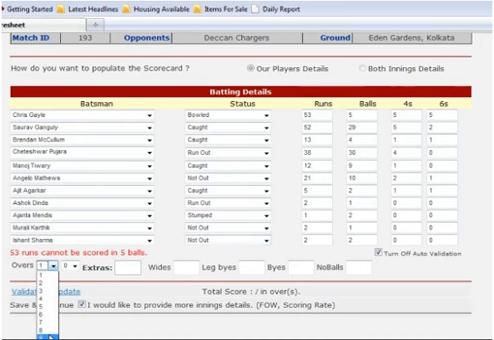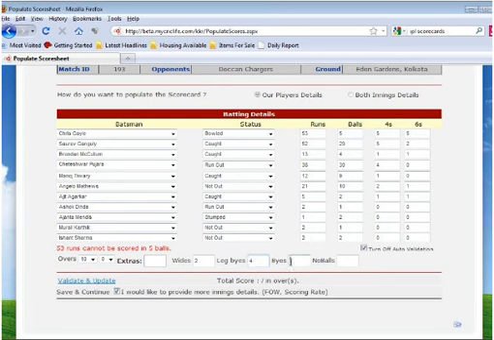I select the overs. And these are the overs that Kolkata Knight Riders have faced in scoring these runs. Let me say that we have played 10 overs, and the balls that the batsmen have faced seems to be more than 10 overs, but let's see how it validates. The extras field is disabled, and it calculates based on the entries for wides, leg byes, and no balls. We say 2 4 2 2, and we have pretty much populated the scorecard.